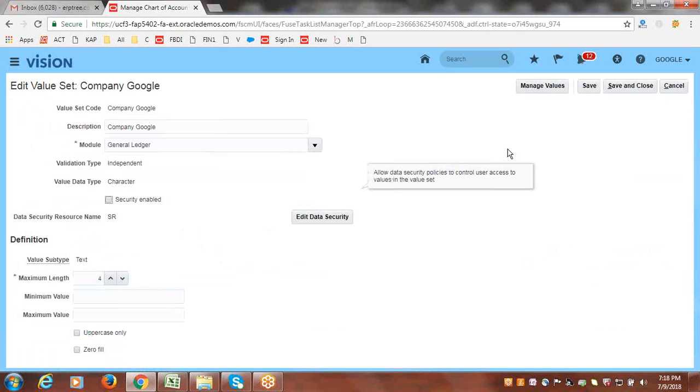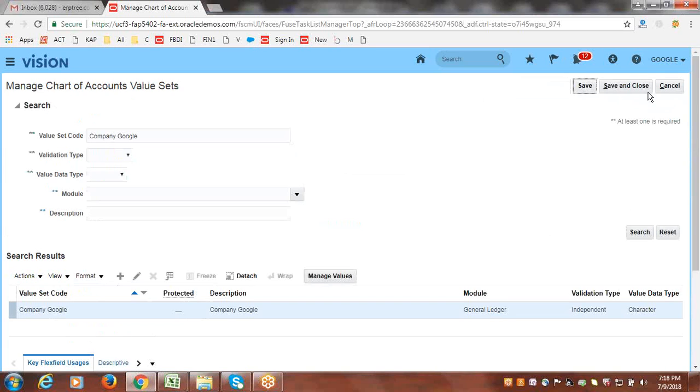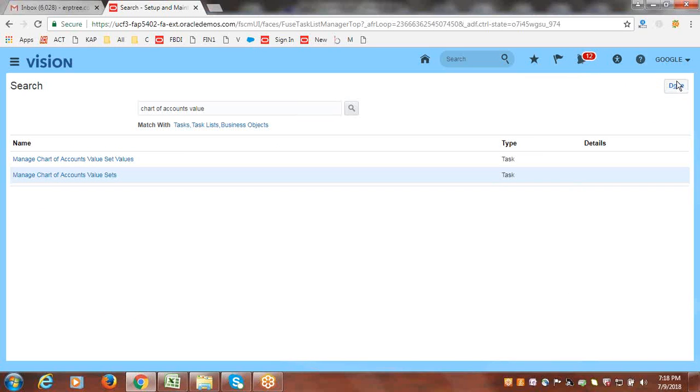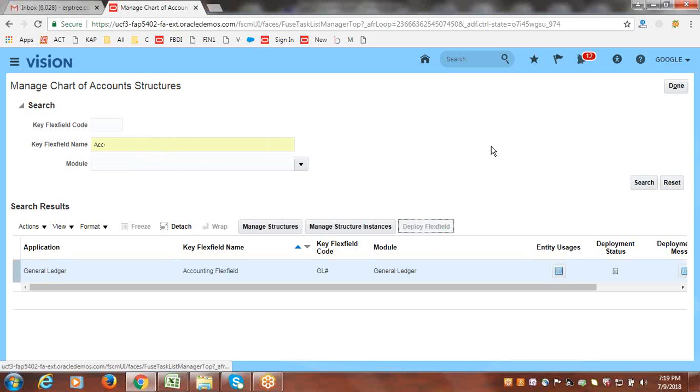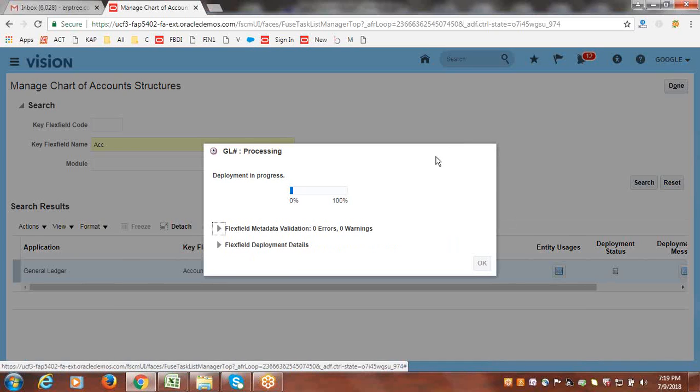Fine. Just disable this secure rule because we defined it and it was not working, right? So disable. Save and close. After doing these changes, we have to submit the chart of accounts for deployment. Search. Accounting key flexfield. Submit our chart of account structure for deployment.